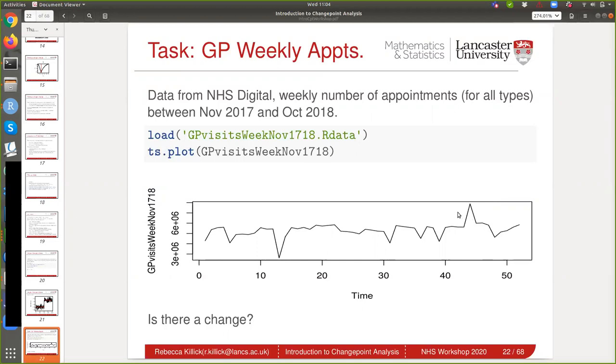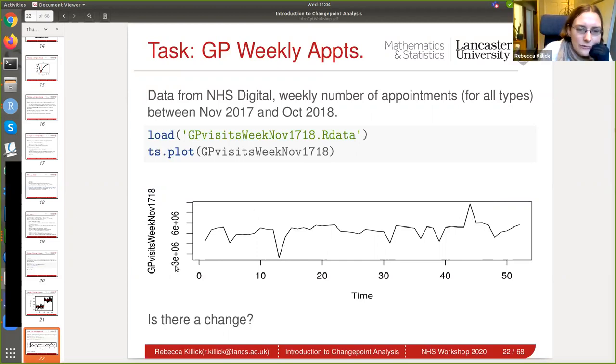If we also look at the y-axis here, these numbers are quite large. We're talking about the number of GP visits across the whole of the UK, not small numbers. This part here is about 3 million, and this point here is 6 million, so the numbers vary quite a lot. This lower bound is just under 3 million, and this upper bound is way over 6 million. So we're not talking about a variance one situation, are we?